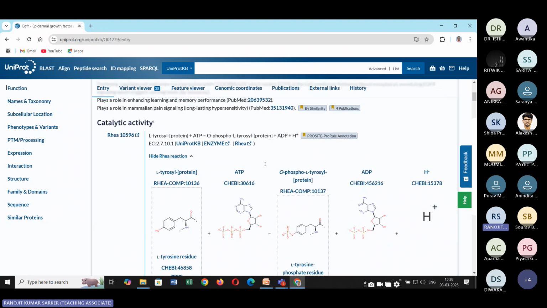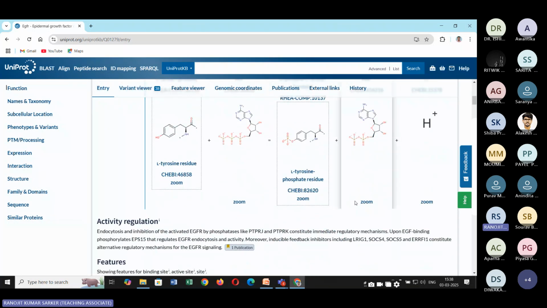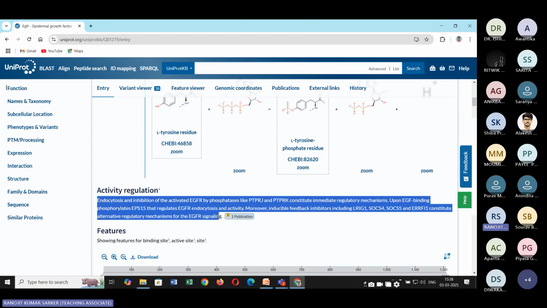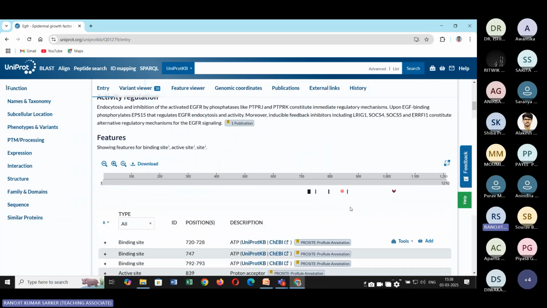Now, what is its catalytic activity? What is the catalytic activity of this protein? These are the catalytic activities you can go through in detail, and how its activity is regulated. Along with the detailed mechanism in the paper, you can get its activity regulation, how its signaling is controlled. So the mechanism of signaling is very important information. Without going through a large number of research papers, you can easily get it here.